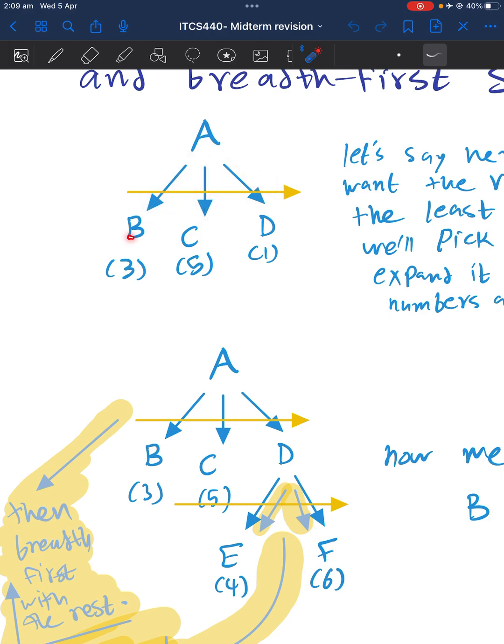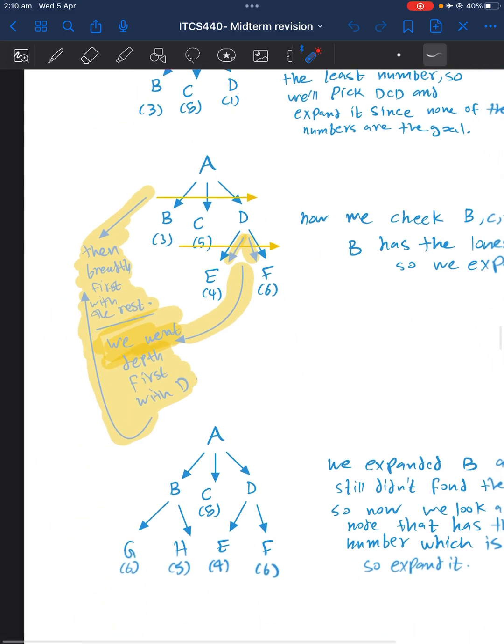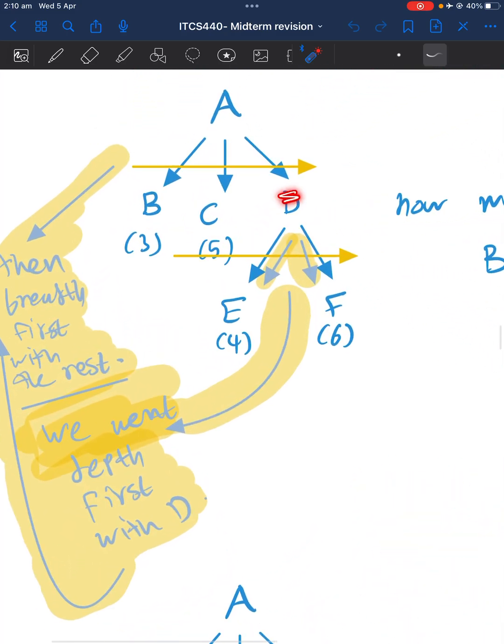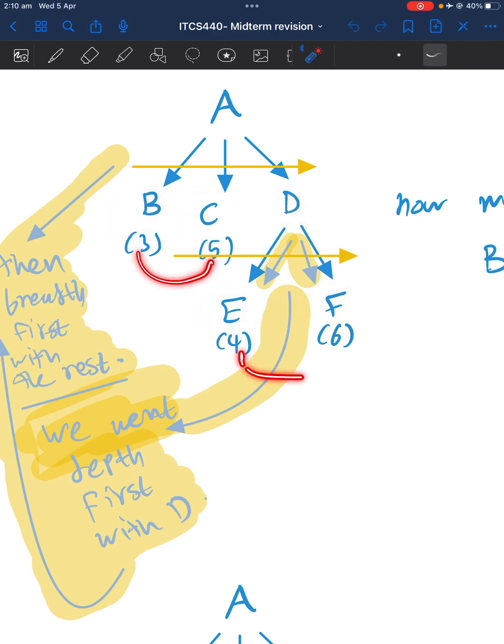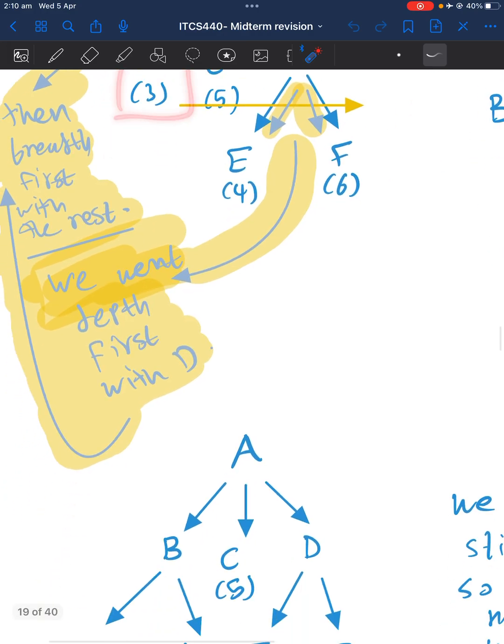So we will check which value has the smallest number. D has the smallest number, which is 1. So we'll expand D. Now, since we expanded D, we're not going to look at D, we're going to look at C, B, E, and F, the values of these. Which one has the least value? B has the least value, which is 3. So we will expand B.